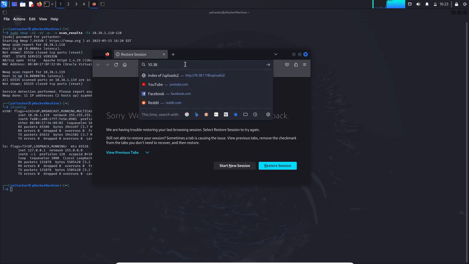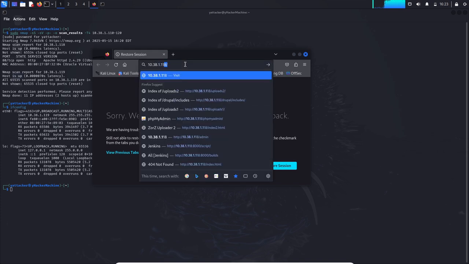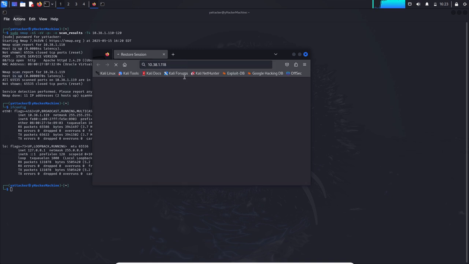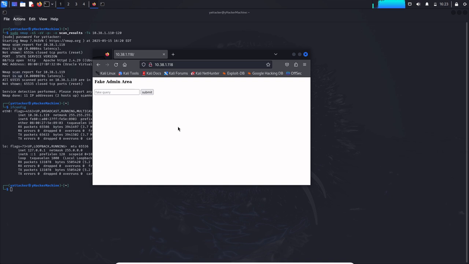Right, so 10.38.1.118. And as you can see, the web server caught our request and sends back this fake admin page, this fake admin area page. And it says fake query.